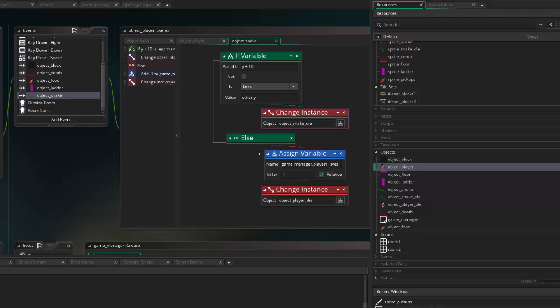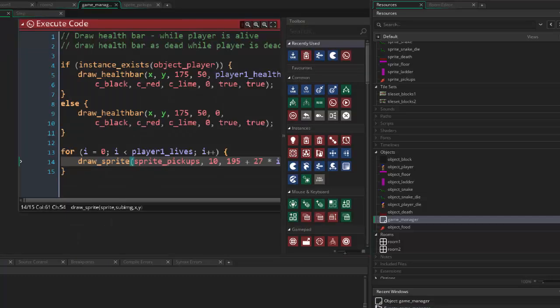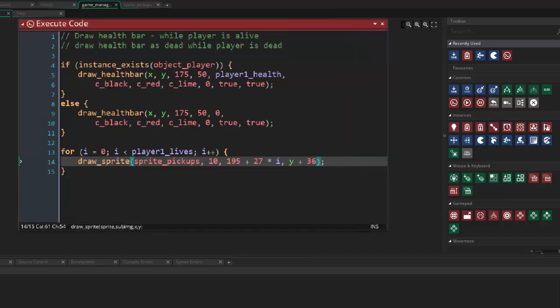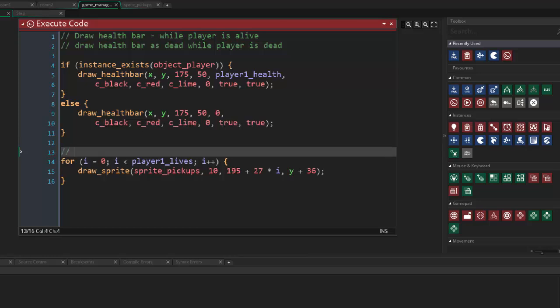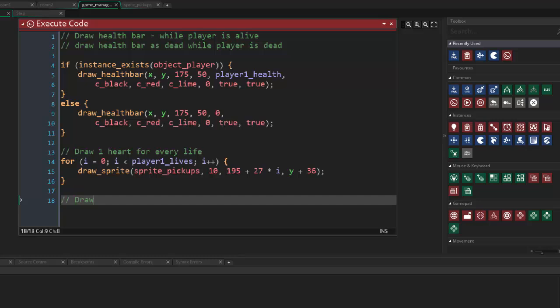We got lives. Let's just draw score, and then we'll find a way to add to our score. So we're going to go back to the game manager, and we're going to go to draw GUI, and we're going to go in here, and let's get rid of this. And let me just say and a few more times. Score. Let's just keep drawing score no matter what. Oh, by the way, let's comment this out. Or not out, but let's comment it. Draw 1 heart for every life. And then over here, we're going to draw score.